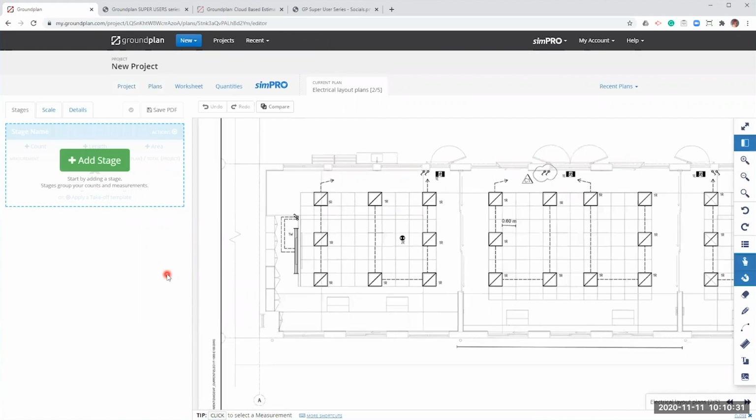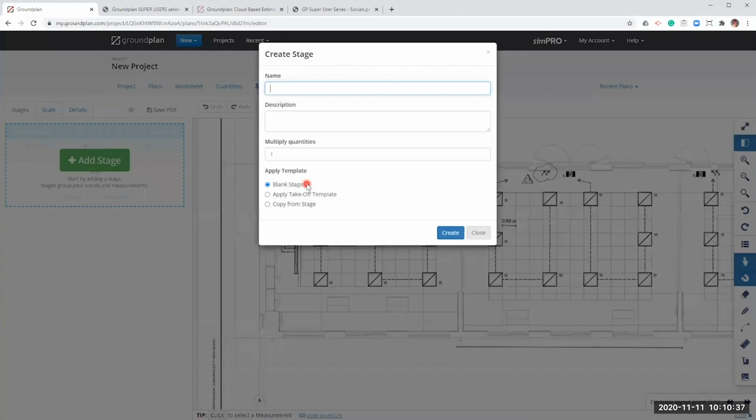So to design or to start a takeoff in Groundplan, I need to first add a stage. My stages are going to become sections within SimPRO. So I encourage everybody to set up their stages as they would set up their sections within their SimPRO projects. So this might be building 1, level 1, excavation, internal painting, or in our case, we're going to go with lighting.